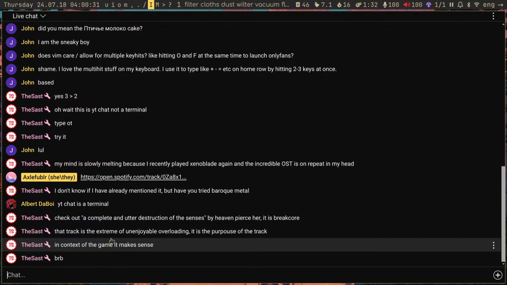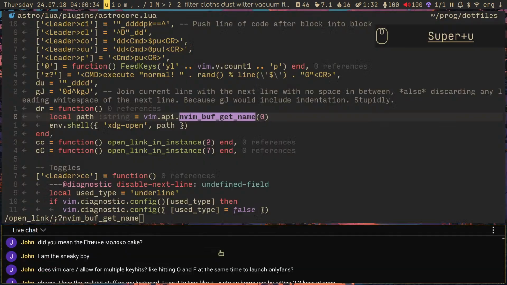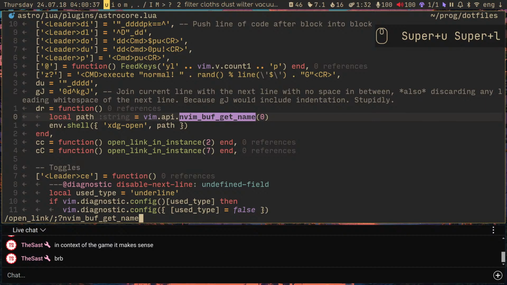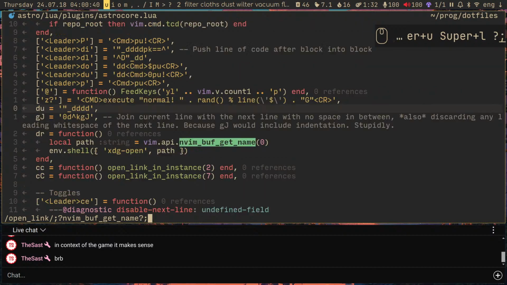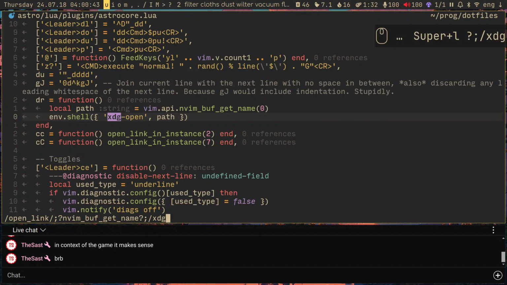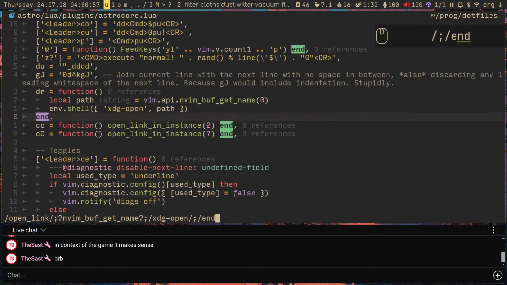In the context of the game, it makes sense. Cool. Matter of fact, we don't have to stop at 2. We can continue going. Now we can search xdg open. So we searched for xdg open that is effectively between neovim buff get name and open link. You can probably guess that we can continue going. Now we found, and that is up then open link, down then buff get name, and down then xdg open. So this is very specific.